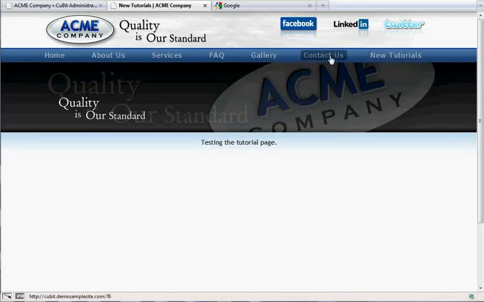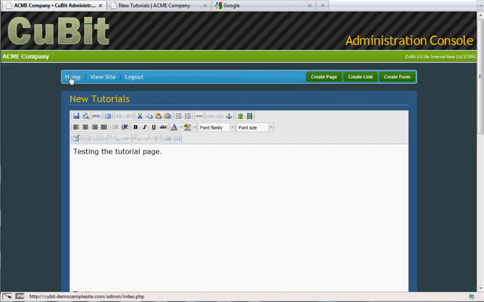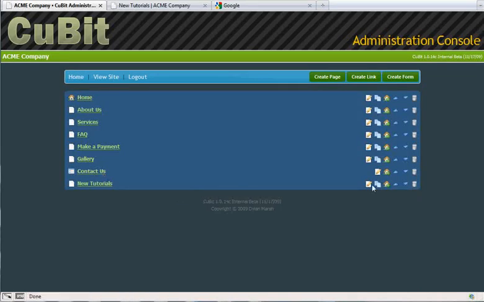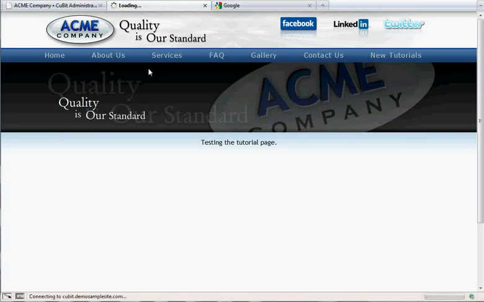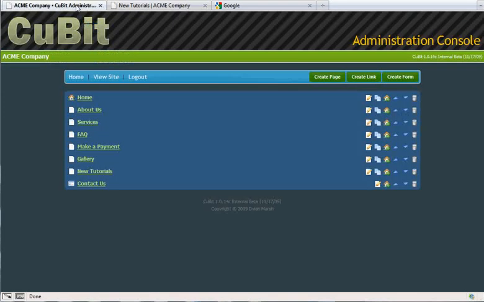Now let's say you want Contact Us over there, not New Tutorials at the end, because usually you put Contact Us at the end. What you'll do is go back to the home page and move Contact Us down. Simple as that. Now you go back to the page, refresh, and there it is. This concludes our lesson on creating and renaming pages.